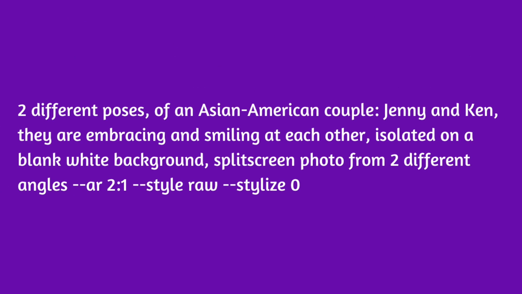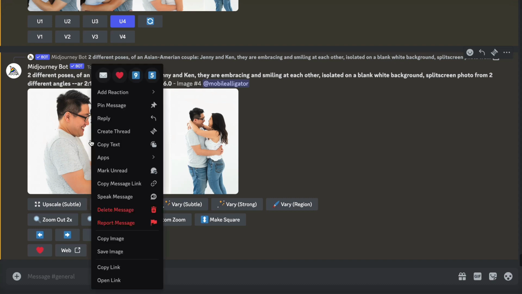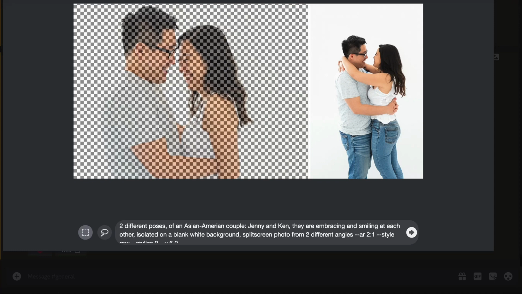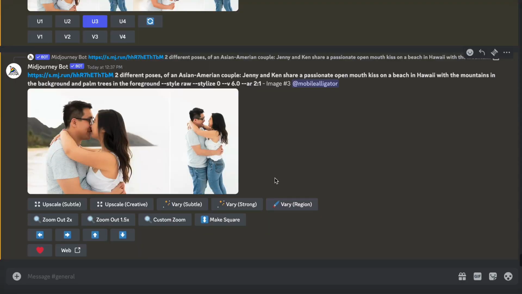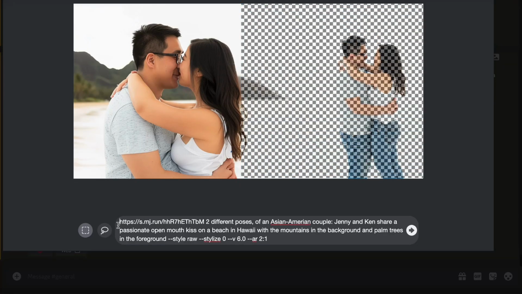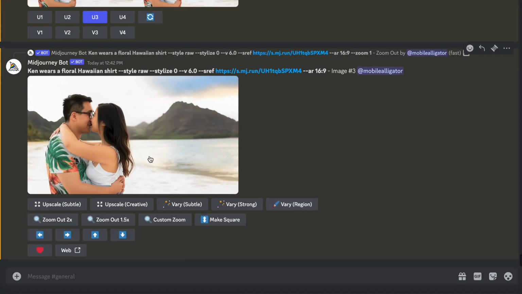Here's the prompt. 2 different poses of an Asian American couple, Jenny and Ken. They are embracing and smiling at each other, isolated on a blank white background. Split screen photo from 2 different angles. Copy the URL of that image. Use the Vary button to paint over one of the images. Paste the URL from step 2 into the start of your prompt. Modify the prompt with your new setting or pose. Use the Vary button. Paint over the other split image. Insert blank white background. Optionally, zoom out or change aspect ratio.